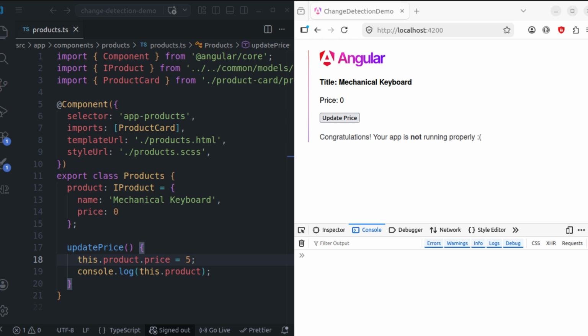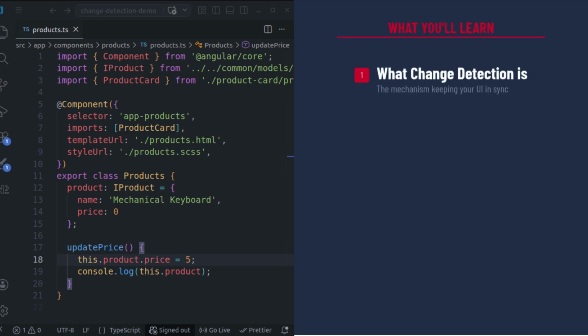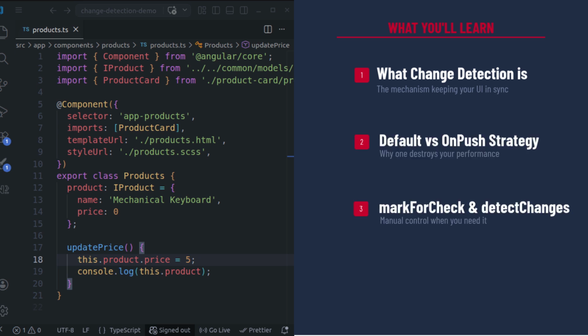In the next few minutes, you will understand exactly what change detection is, the difference between Default and OnPush strategies, and when each one destroys your performance, and the modern fix with Angular signals. So, let's start.